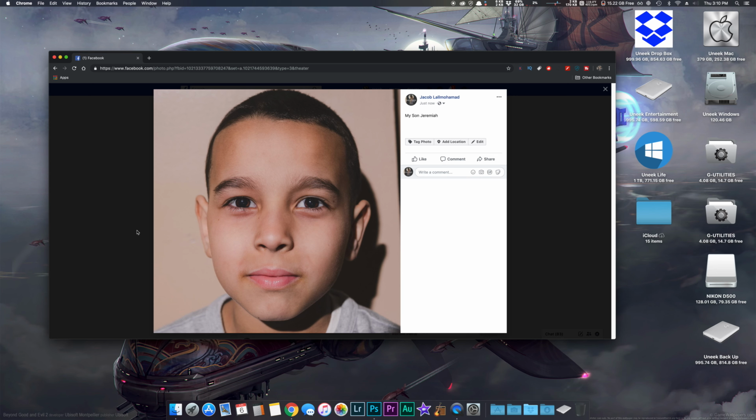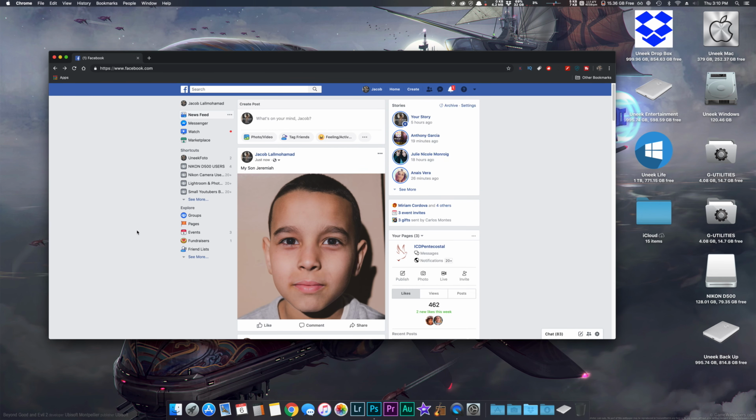The reason why is because we compressed it to what Facebook wanted, which was 2048. We sharpened the image. That way it can look nice and sharp on Facebook. So that's how you're going to upload high quality photos using Photoshop.